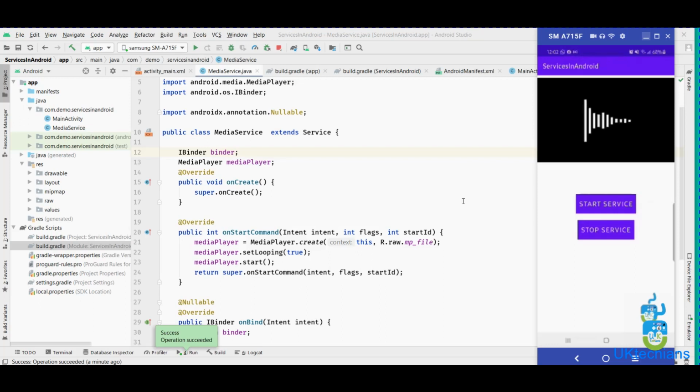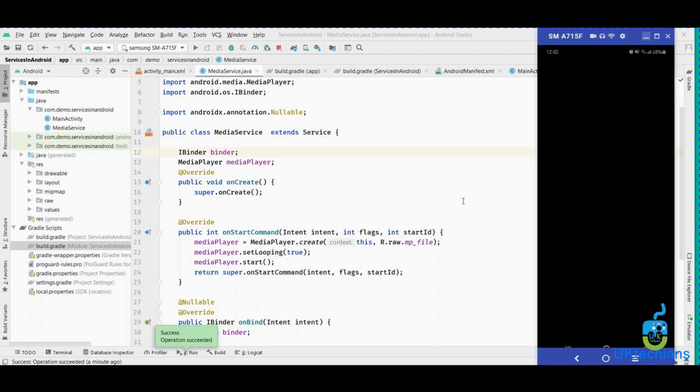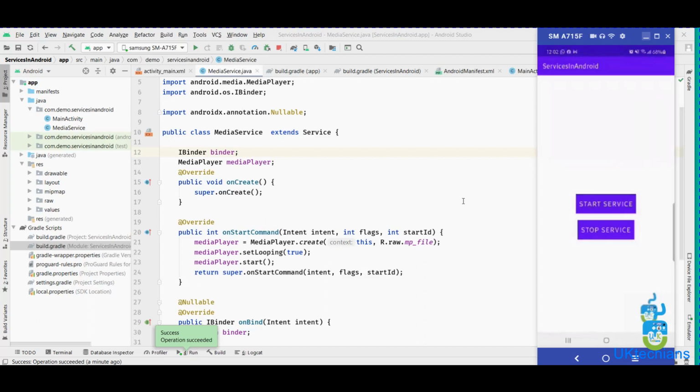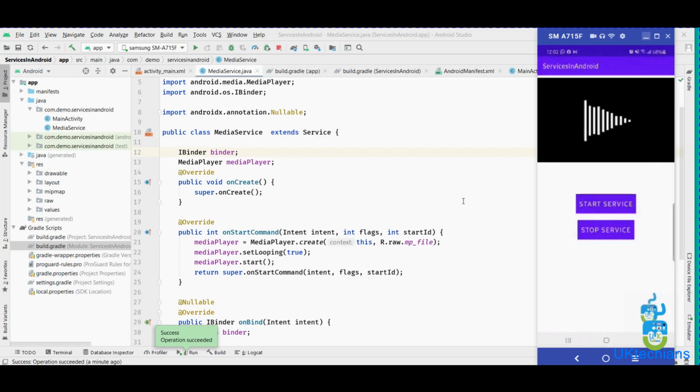So it's playing the music. If I stop the service, what will it do? It just stops the service and the music as well. So let's start the music and leave it for 15 to 20 seconds to show if it's playing in the loop or not.